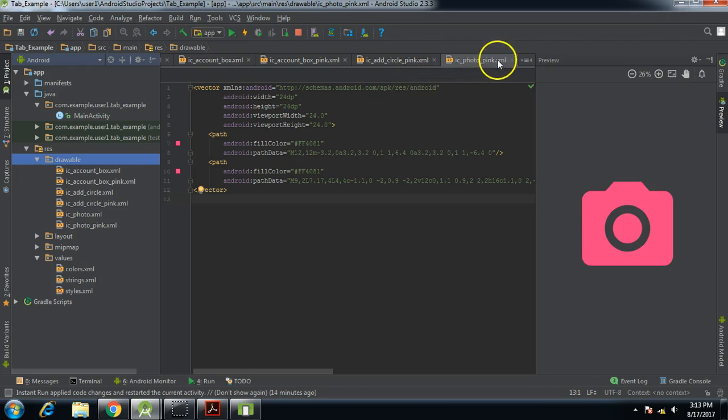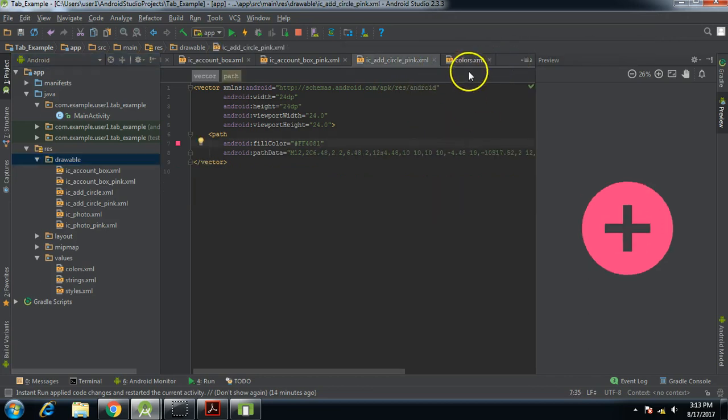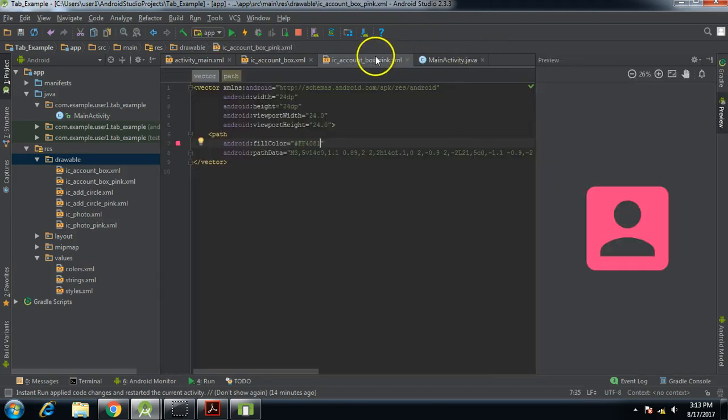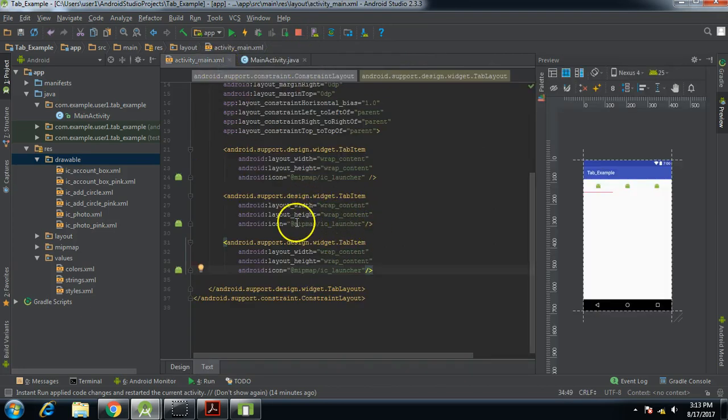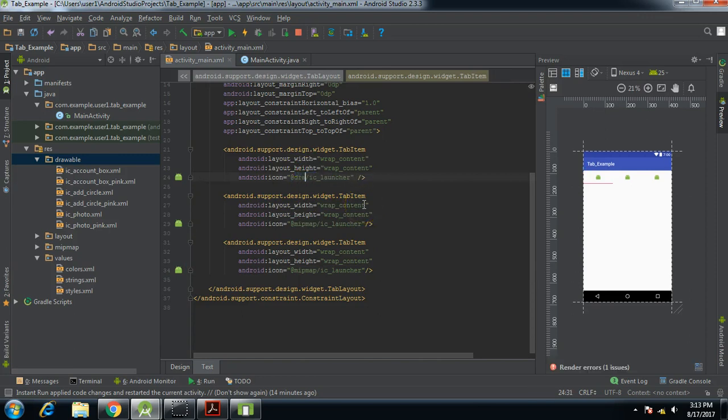So now we can close this, close the unnecessary files here, and go into our main activity XML file. Instead of using the mipmap folder, we can use the drawable folder, and inside the drawable folder we can use the names that we are supposed to use. Suggestions are not showing, so we'll have to type in the whole name. We can just see the name from this side and type it here.